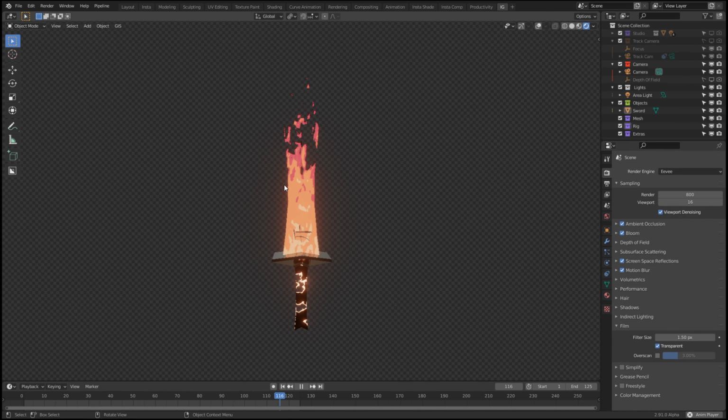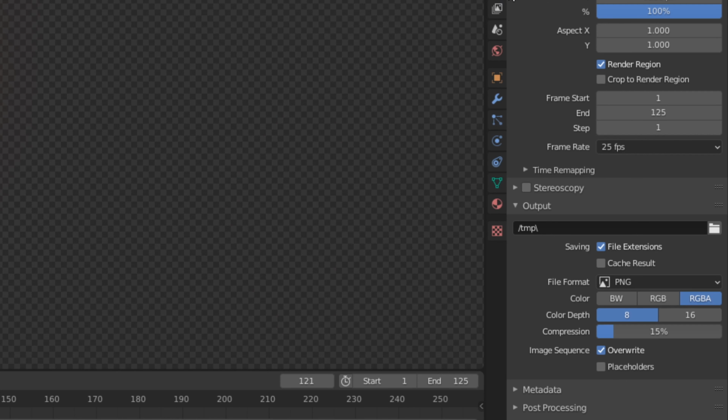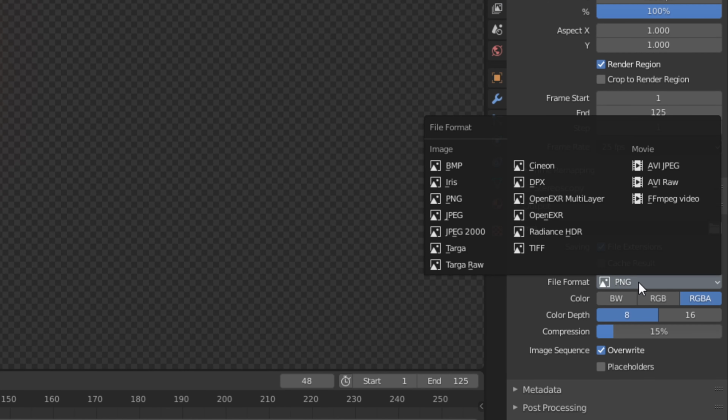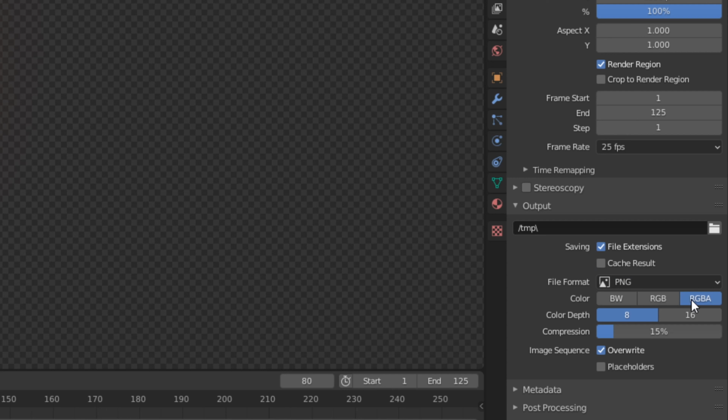Now, if you're trying to export your render or animation with a transparent background, the way to do so is as follows. So go down to this tab here, which is the Output tab. Go down to Output and change the file format to something with transparency. So that would be something like a PNG. You can see it says RGBA. The A stands for alpha. So with this, you'll have a transparent background when you do your render.